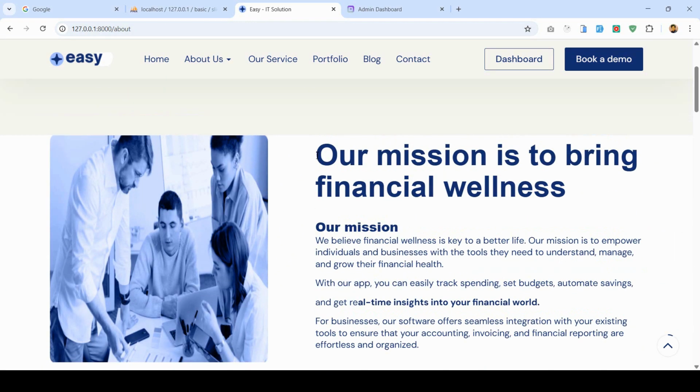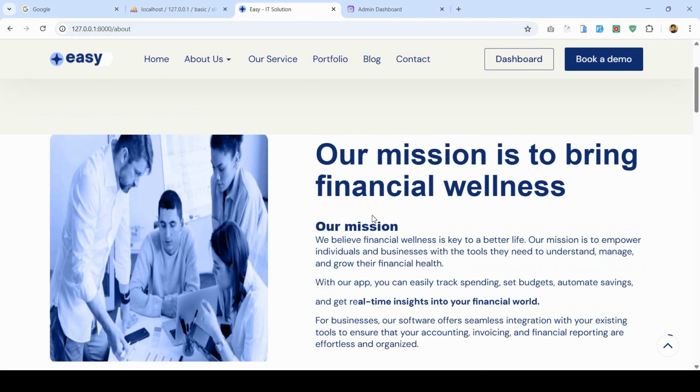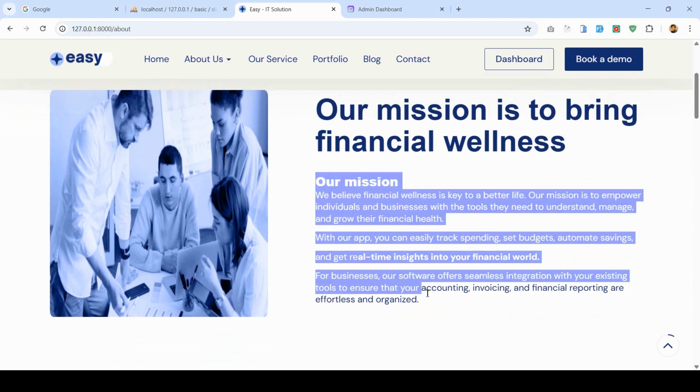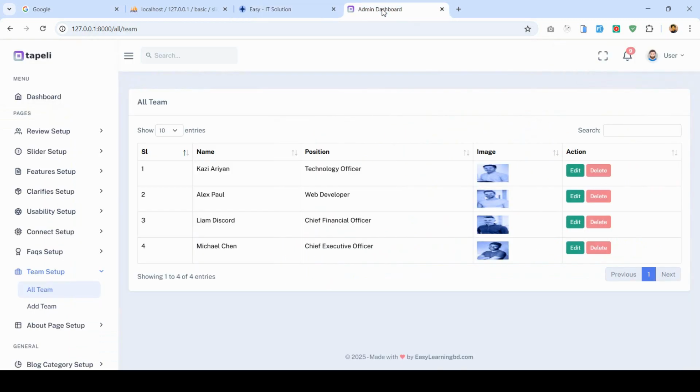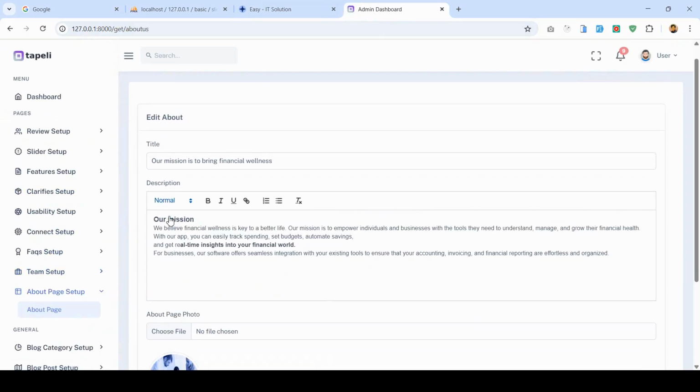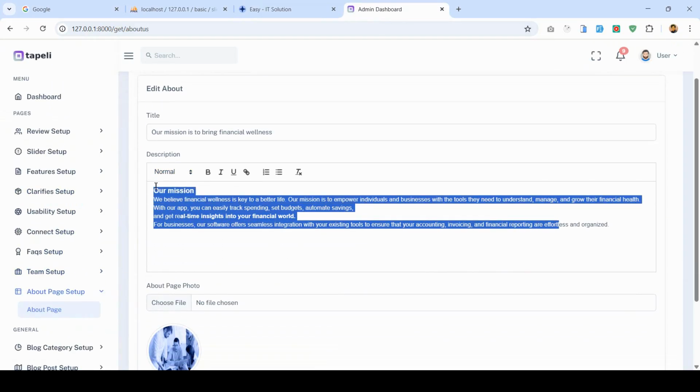And this part is also dynamic. This part also comes from our backend, and from the backend there is also another interactive thing I will share with you. Like here, if you go to our about page setup, in this page setup area I will also load an editor.